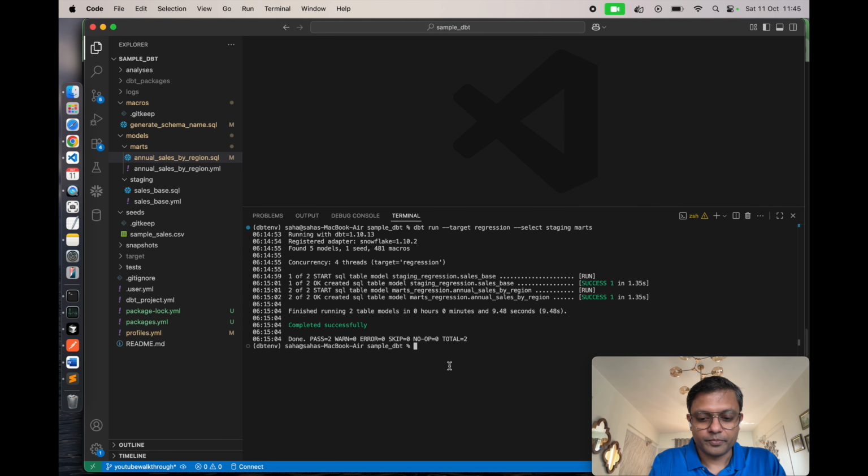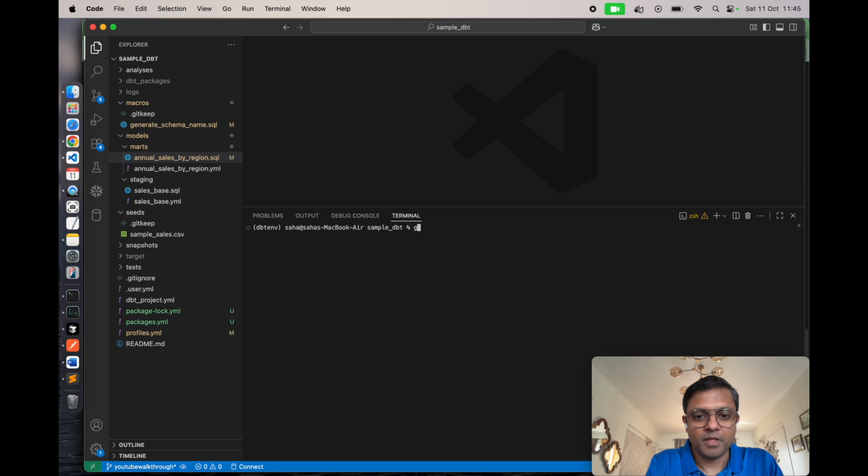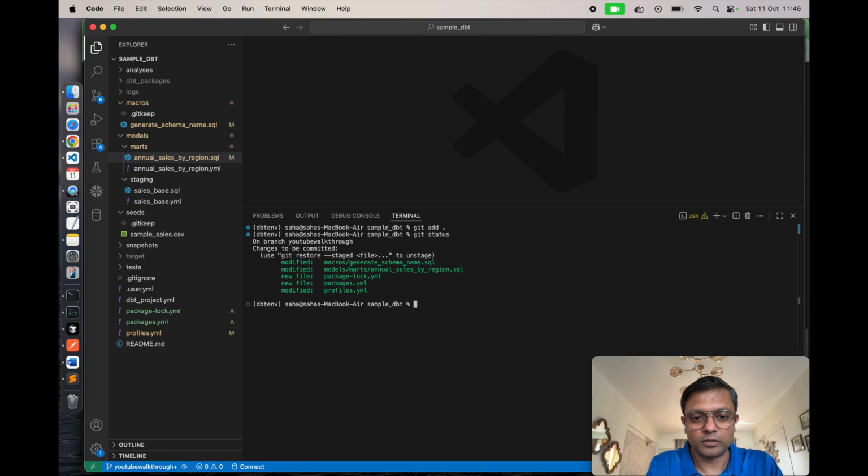Now I'm going to clear it up. I'm going to say git add. Let's say git status. What are the things I corrected? I have updated the generate schema, I've updated a model, and I have updated profiles and packages as well.